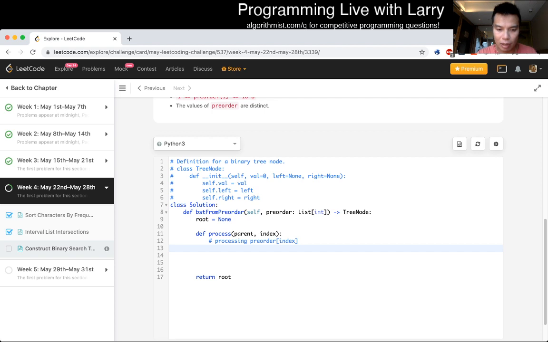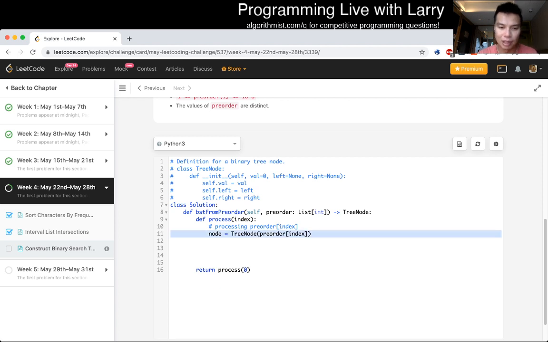So when we process this, first we create a new tree node with the value that's in the pre-order sub-index. Let's say no left, no right. So let's say current node is equal to this node, right? And then, actually, maybe we don't need the parent. I'm not sure. But then now, let's say we can process of 0. That maybe is good enough. Just thinking through the edge cases and the base cases and so forth is useful, I think.